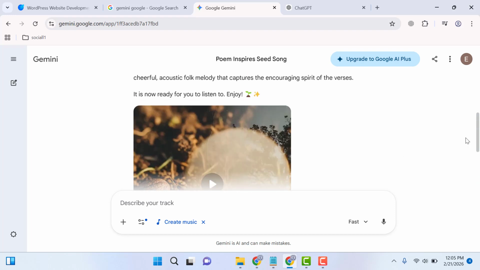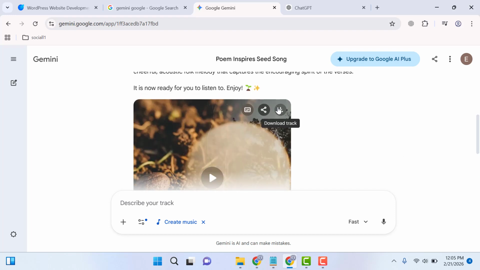Now if I scroll down, here you can see I have a button, this one. I can download this file to my laptop. Also I can share it anywhere with my friends. Okay, this one is show subtitles. So if you want to enable it, then you can click this button.